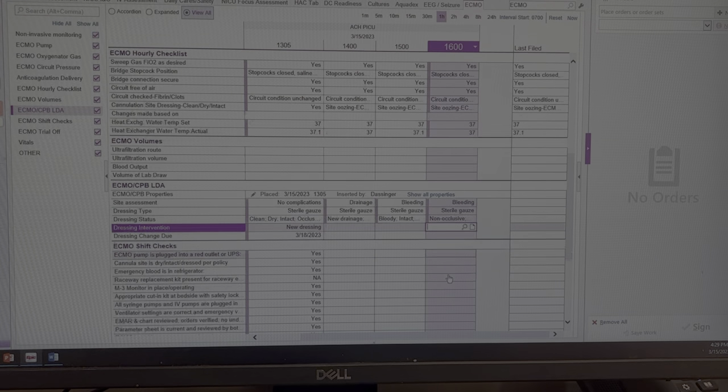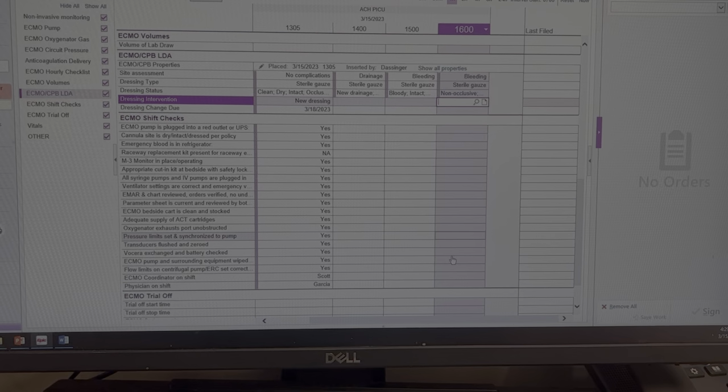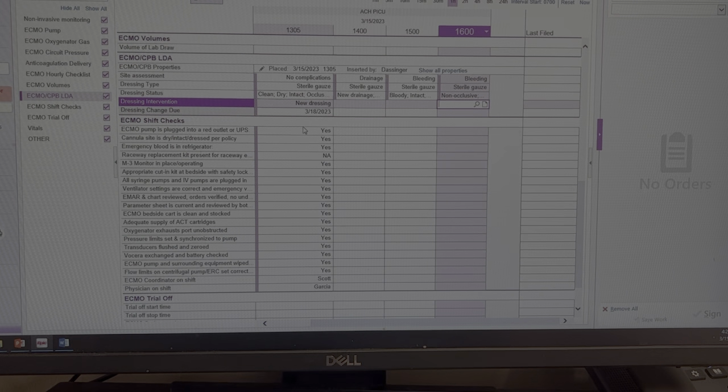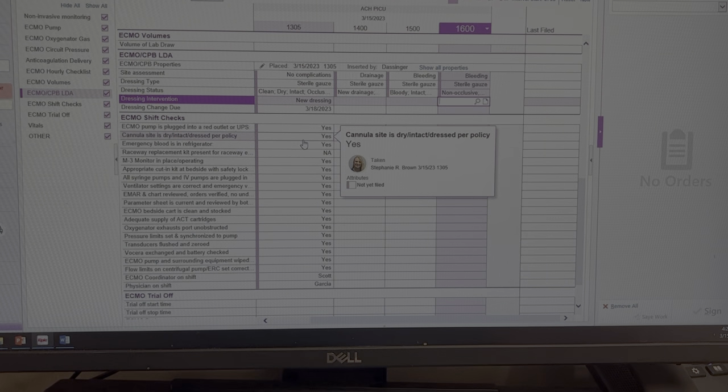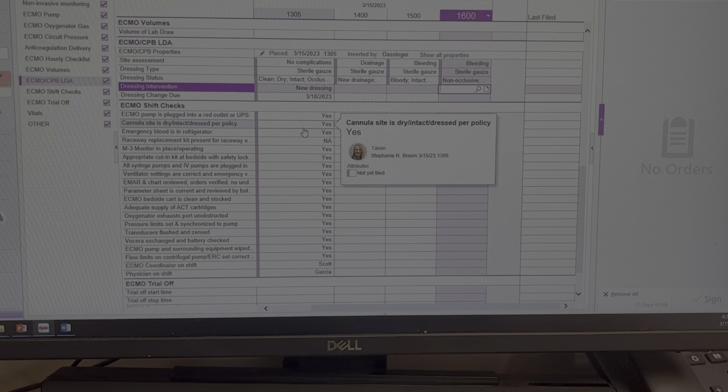Okay. And here at the bottom are our shift checks. Your preceptor will go over this with you at length, but whenever you initiate support, change a circuit, or travel, you need to do a full ECMO shift check. That's just going to do all of the full safety checks.